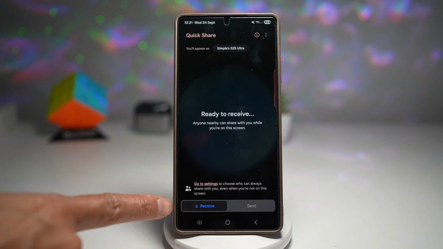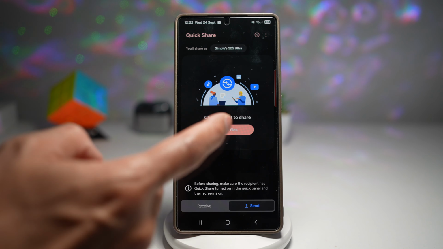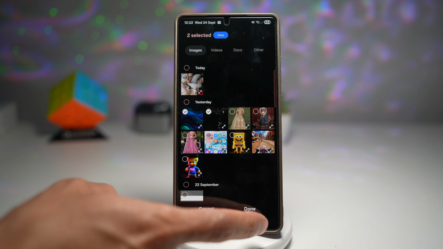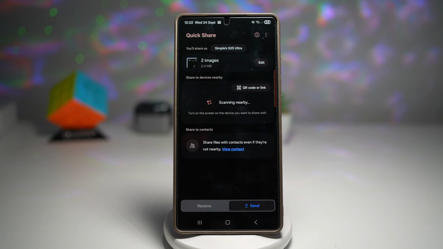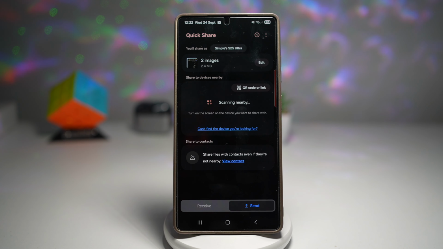Now here I have two options, receive or send. If I want to send a file, I can go ahead and select a file, tap done. This will tell me how many images I'm sending, how big the files are. Then I can go ahead and start scanning for any nearby Samsung Galaxy devices.